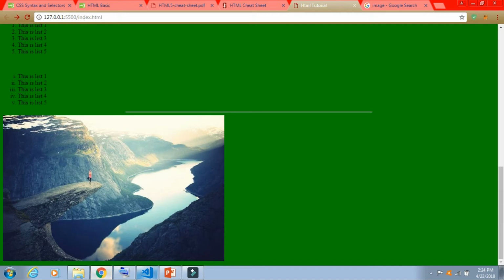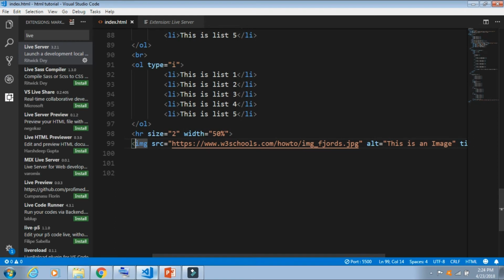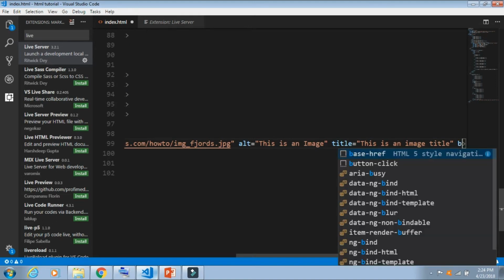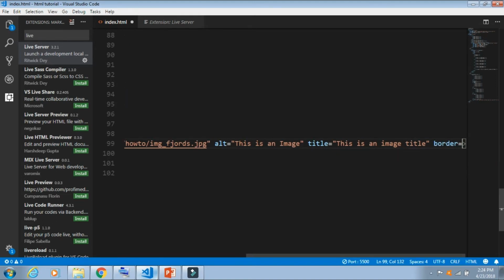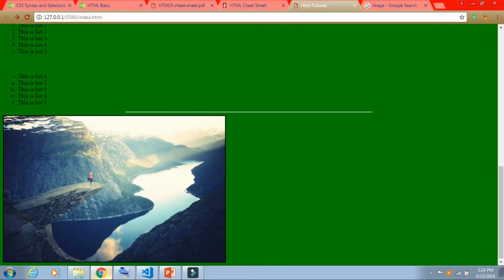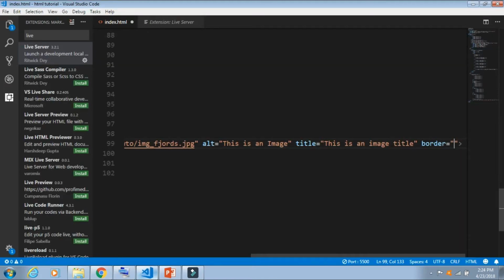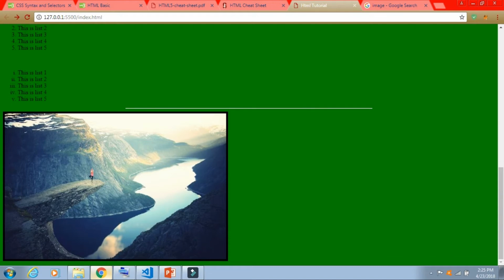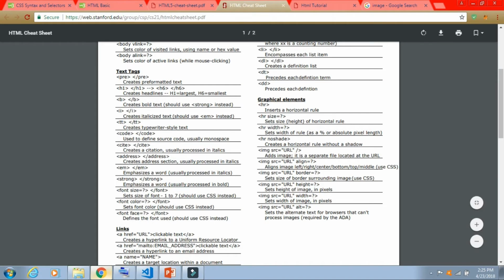There are some other attributes you can use for this image, like border. Let's try to give the image border. Set the image border to 2 and save that. Let's see. You can see this black line. Let me increase it so you're going to see it very well. Let me give it a border size of 5. So it's going to be bold. You can see, yeah, that's it. You can see this black line around the image. This is the border.